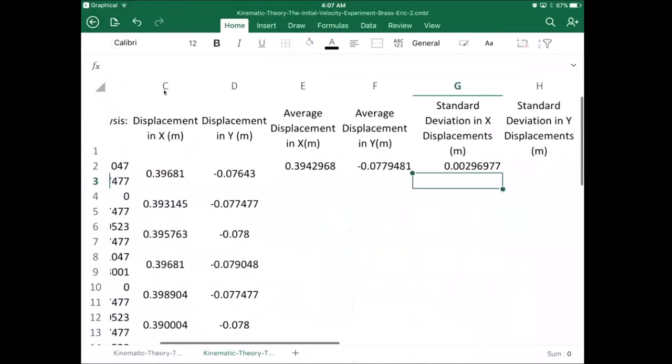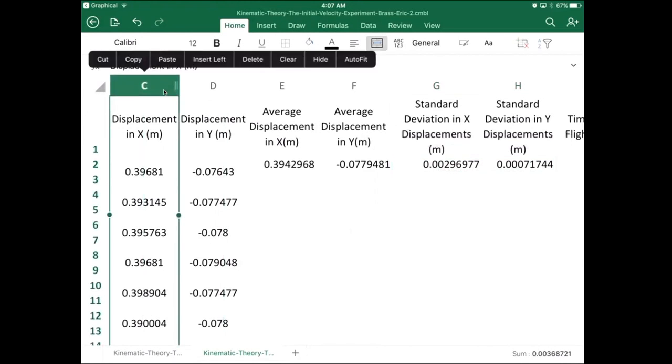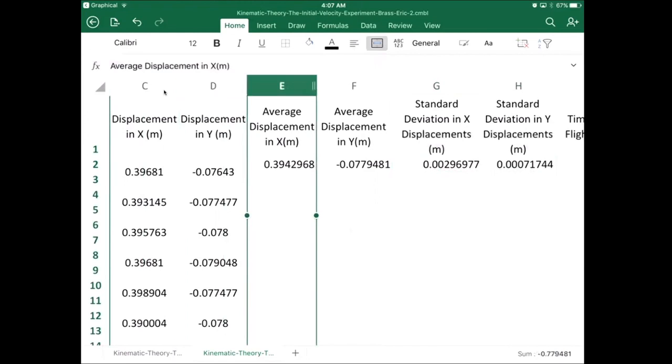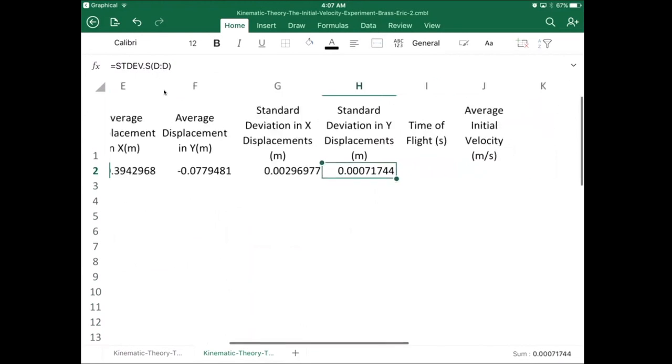So this is a standard deviation, and it is in meters, and I'm going to go ahead and select and fill that to the right. So it's going to go from this column to this column. That's what's happening when I'm filling. So if you looked at the data set, we have average in C, and we have average in D. Standard deviation in C, standard deviation in D.